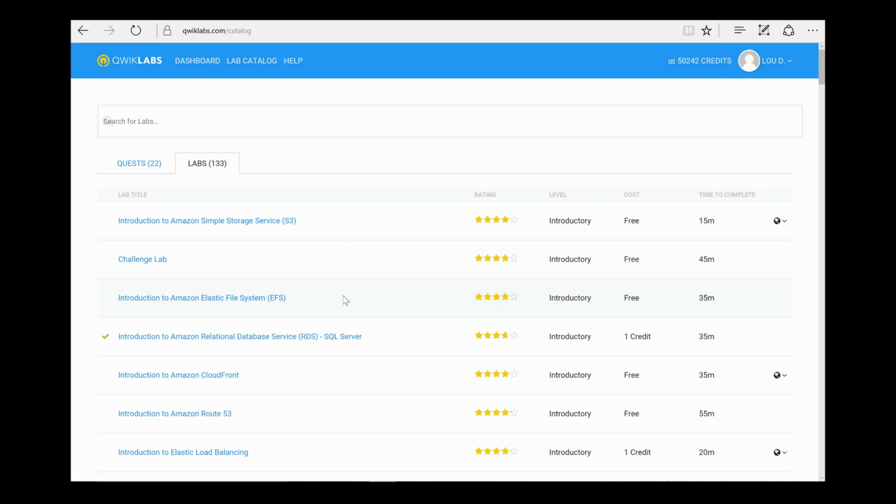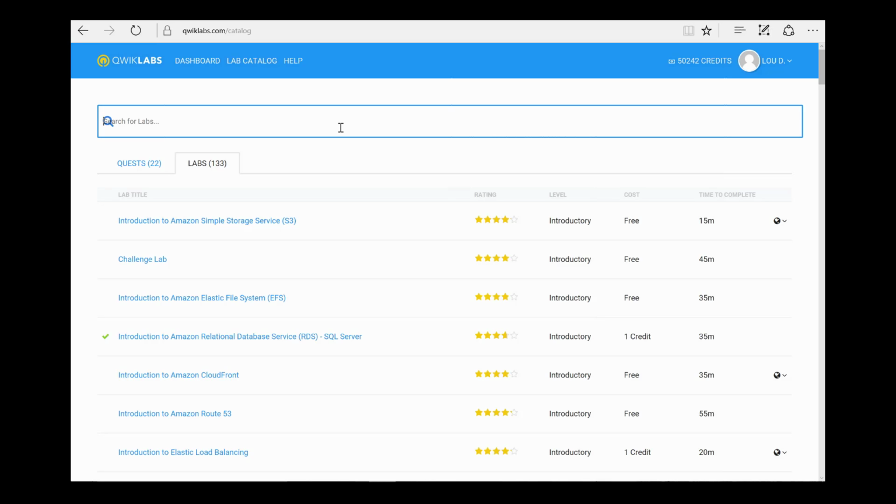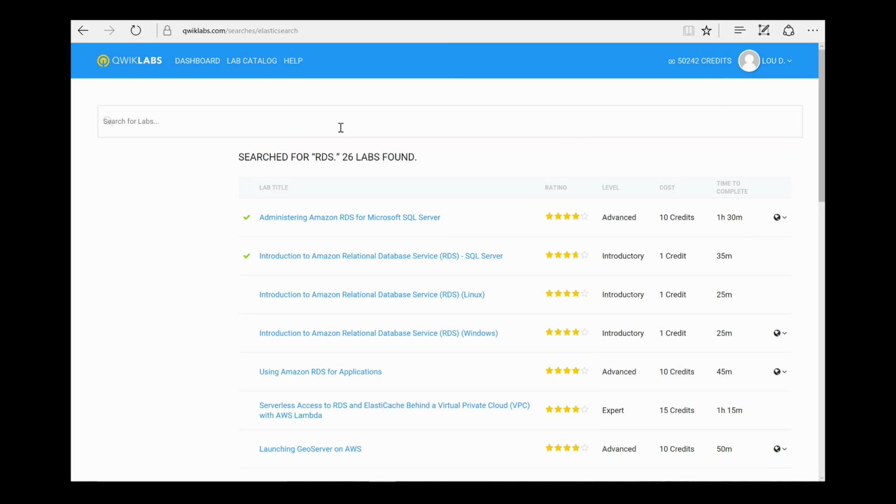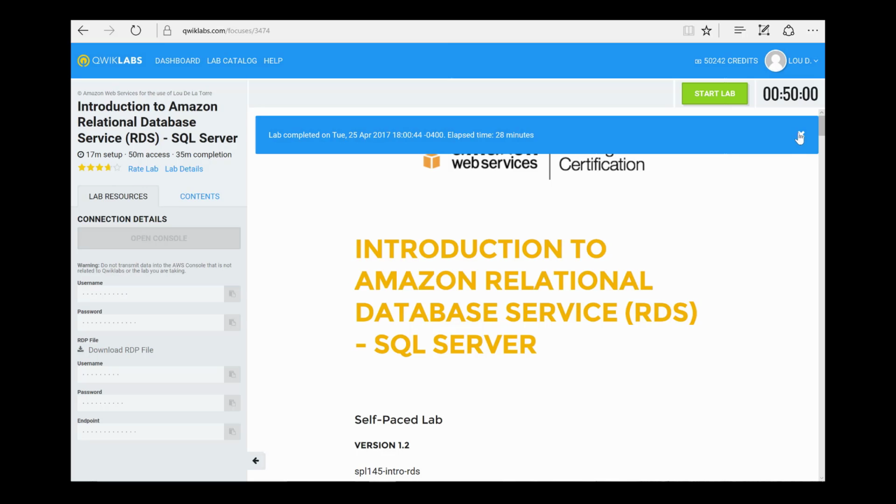And near the very beginning, the fourth lab down is the Introduction to Amazon Relational Database Service SQL Server lab. That's the one we're going to want to select. But if for some reason it's not shown there as a fourth option, you can always just search for RDS and hit enter, and it'll pull it right up to the top of the list. So again, it's the Introduction to Amazon Relational Database Service SQL Server lab. So I'll go ahead and select that.